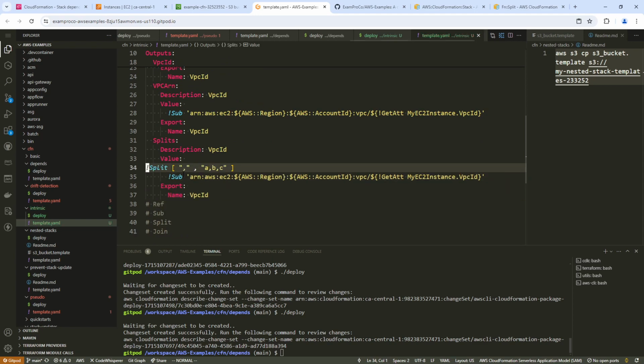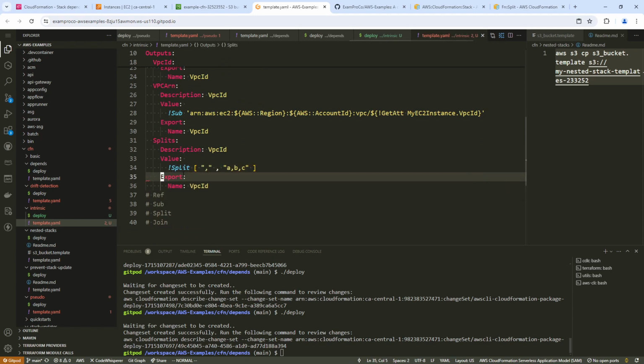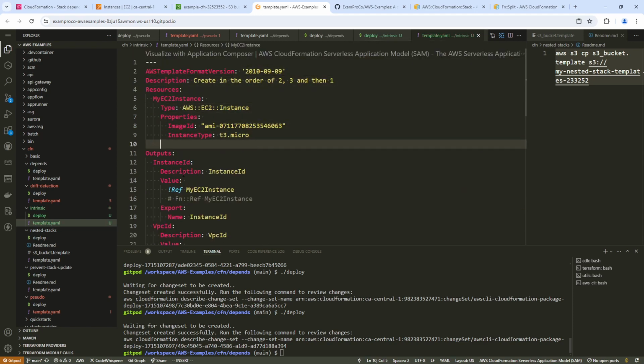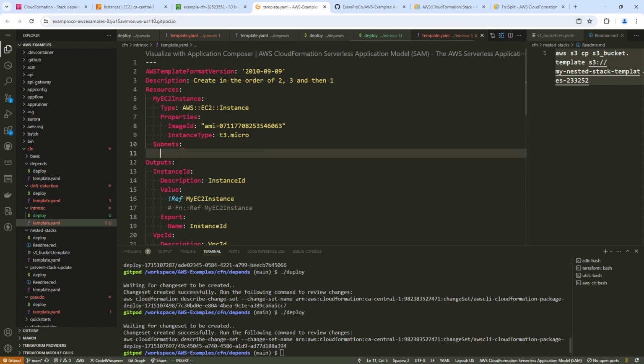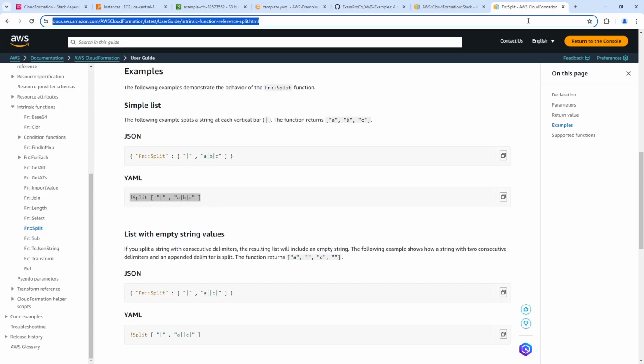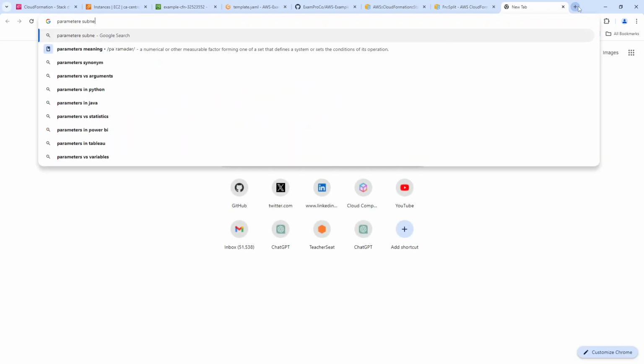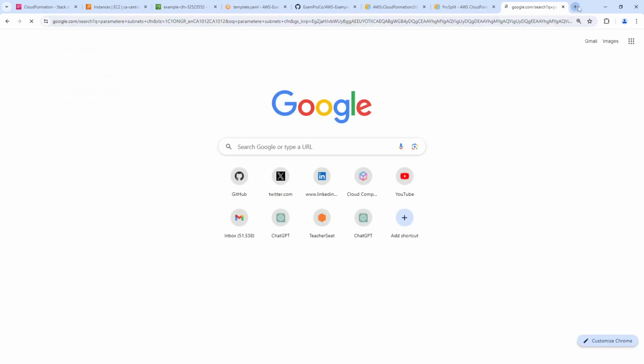And I'm going to go here. And I guess we can change this so that we bring in subnets. So we'll just say subnets. I believe there is a special parameter for subnets, so we'll just say parameter subnets, CFN.